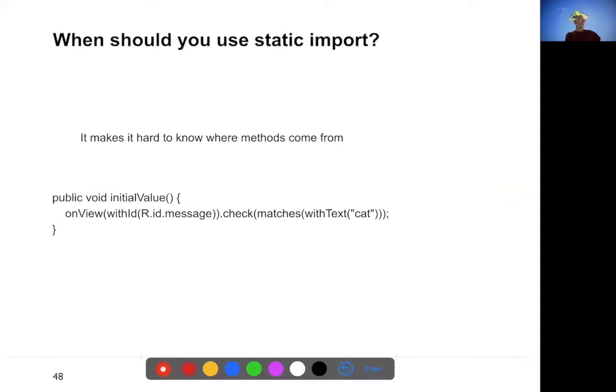And so some of their tests start looking like this. On view, check. It makes it easy to read. On this view, I'm checking to make sure the value matches the trigger value. But when you look at these generated tests, it's like, well, where are these functions coming from? And they're using static imports.